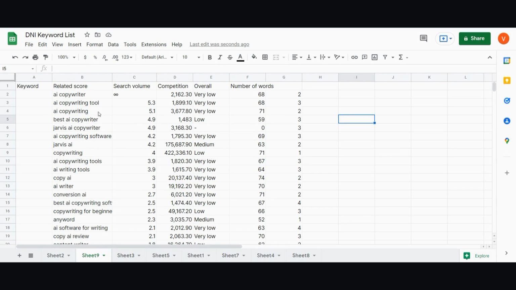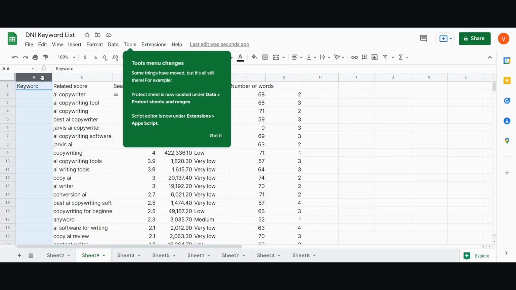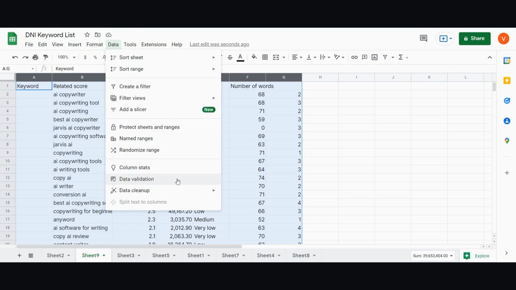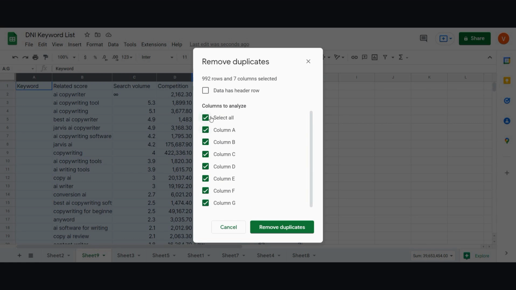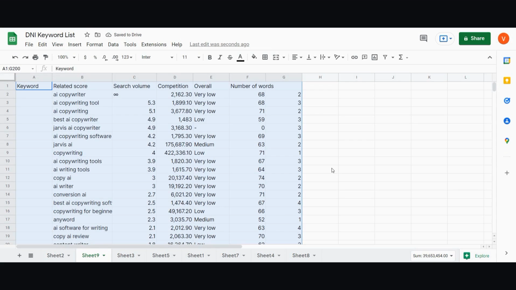You collected that data. Now you have to sort for duplicate keywords because there will be a lot of duplicates in here, and you don't want that. To do that, you go to Data, you highlight everything, and from here you go to Data, then Data cleanup, then Remove duplicates. And it will take out all the duplicates that you have within your data.